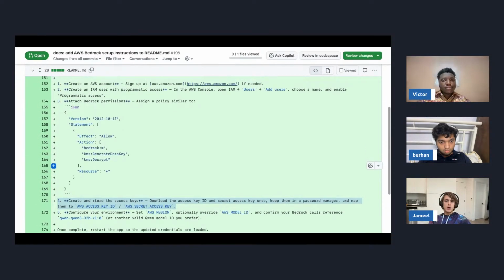And the instructions we had before would be outdated now because the Quen thing is using something different. Last time we were using something quota, but now we're using a different part of Bedrock. So it's a different set of instructions now with the access keys. Before we were using API keys, now we're using access keys.